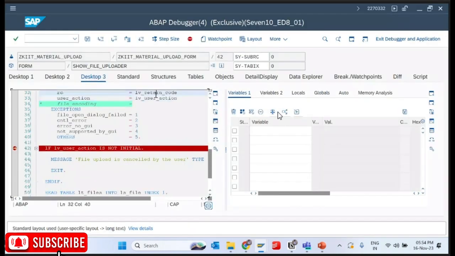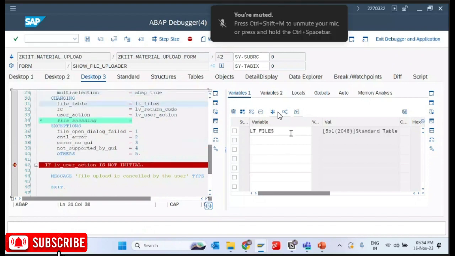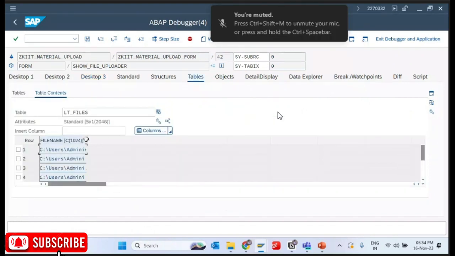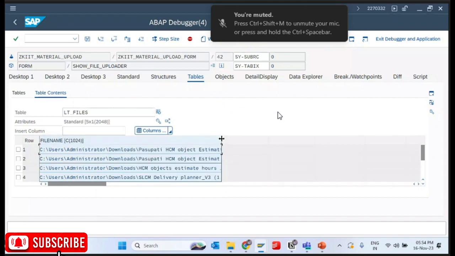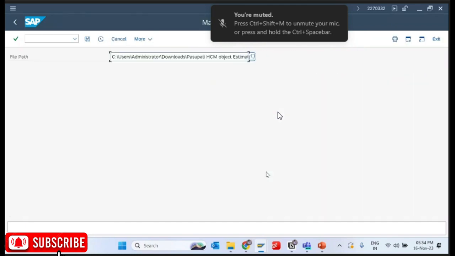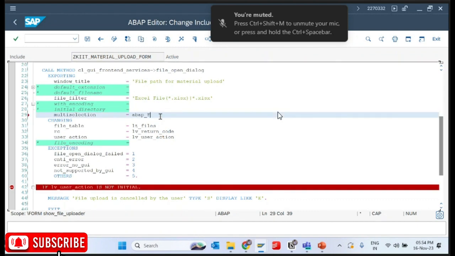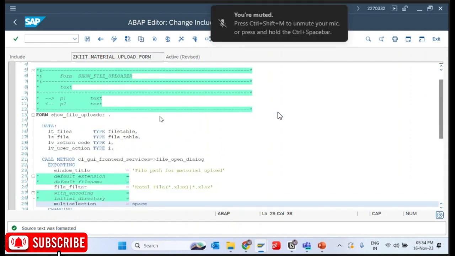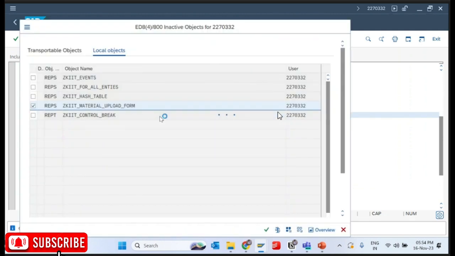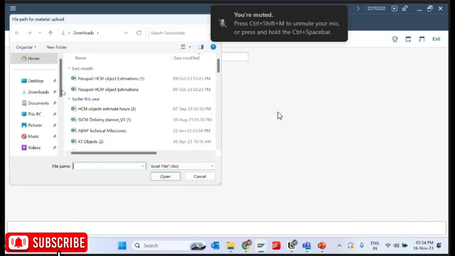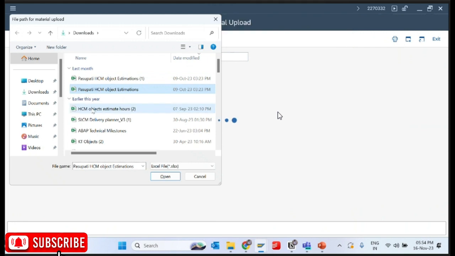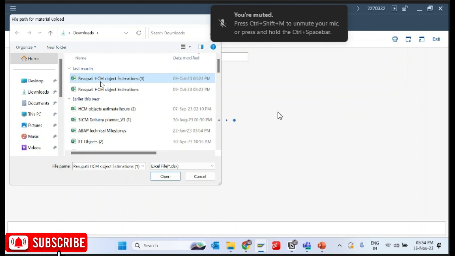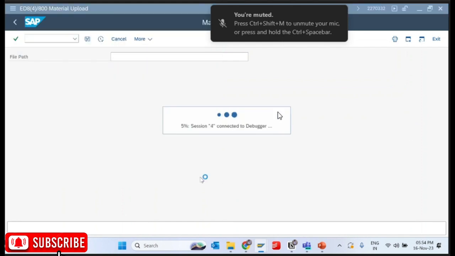And if I go here, I'm able to see 5 files and the respective path of the files. If I mark it as ABAP false, or I can write space, anything is fine, and execute, now I'm unable to select multiple files. Only one file upload is enabled.